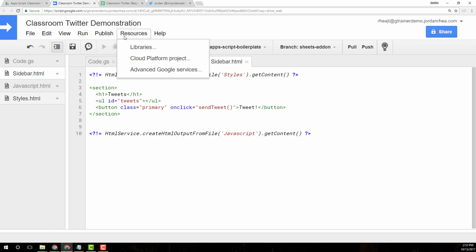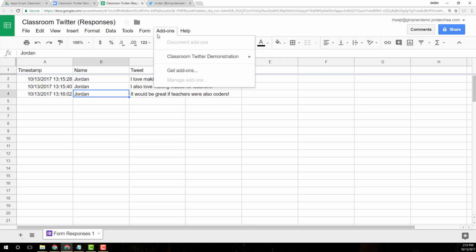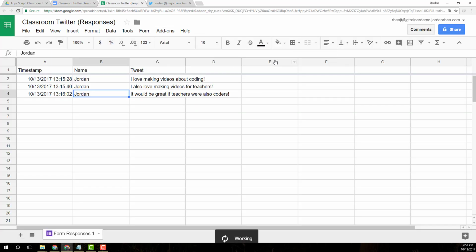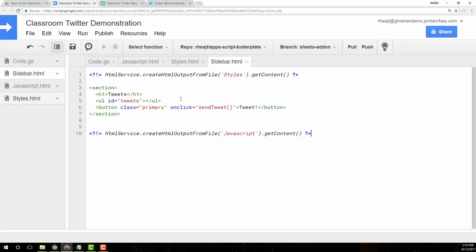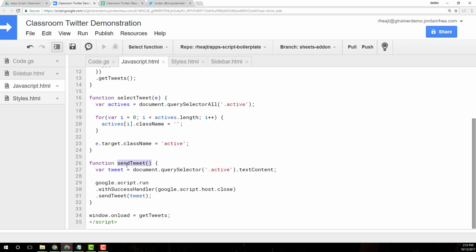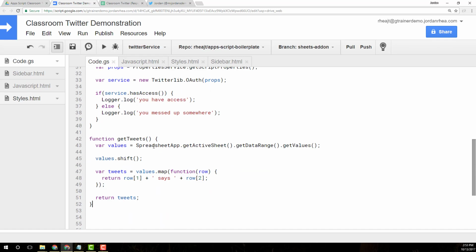Let's see here. Oh wait, I've already deployed it. I don't know what I'm doing. Add-ons, classroom Twitter demonstration, open sidebar. Yeah, okay, so that button looks a little bit better than it normally would. Perfect. So, like I said, that's going to call the send tweet function that we just wrote, and then that's going to send the tweet into our code.js.